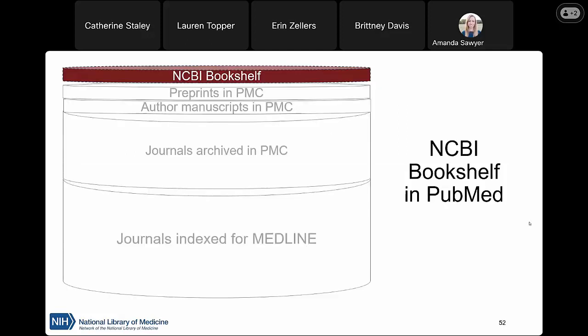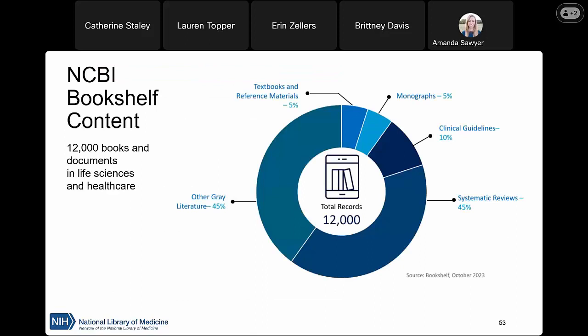And finally, let's take a look at the last source of PubMed records, the NCBI Bookshelf. There are currently about 12,000 items in the NCBI Bookshelf. The pie chart on this slide illustrates how many different types of documents Bookshelf contains, like systematic reviews, clinical guidelines, textbooks, and reference materials. It includes works published by the National Academies Press, the Agency for Healthcare Research and Quality, the Canadian Agency for Drugs and Technologies in Health, and other authoritative publishers.